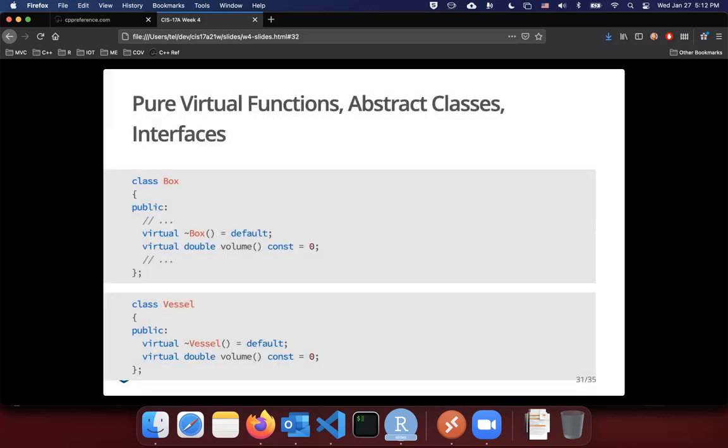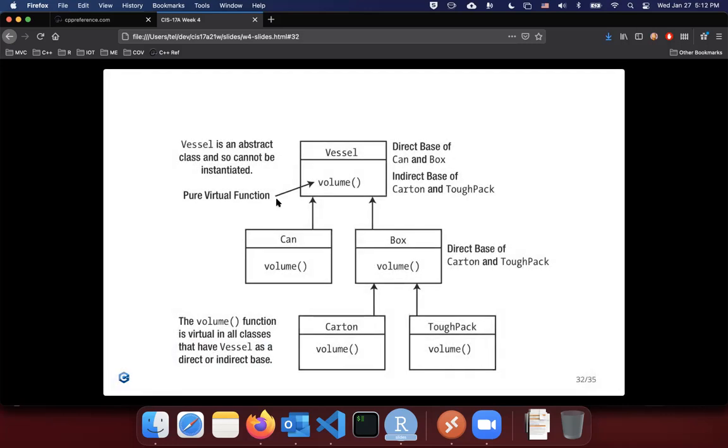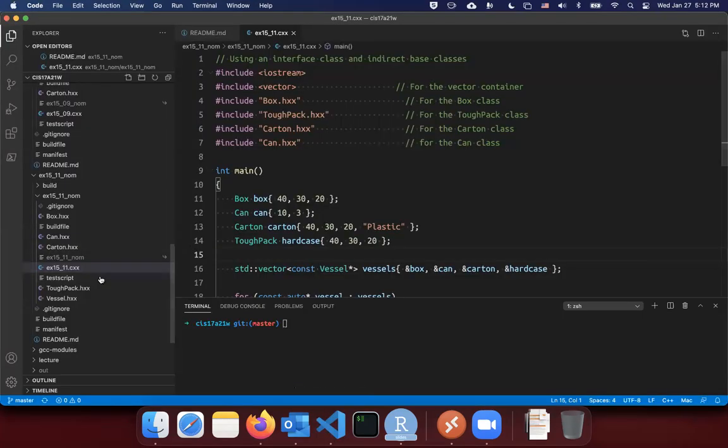So interfaces are also quite commonly used, and we're actually going to take a look at an example here with this vessel idea, right? Vessel is an interface. It contains a pure virtual function, volume. Then you have a bunch of classes that derive from it, and they override volume and provide a definition for can and box. The box may also have a coordinate top pack that provides further custom behavior for how the volume is calculated.